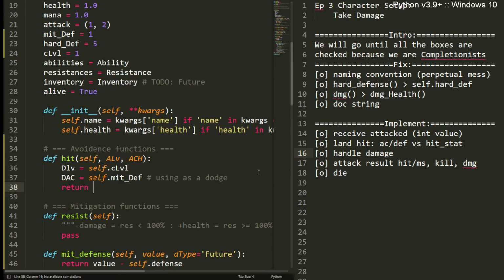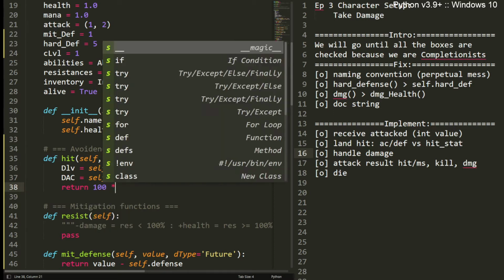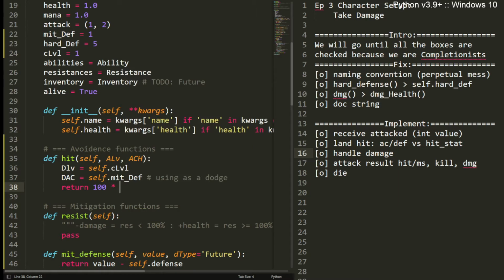And then the formula. What are we going to say the formula is? It's a good question. I think I'm just going to steal Diablo's formula. Yeah, we're going to use Diablo 2's hit formula. Let me look it up really quick.